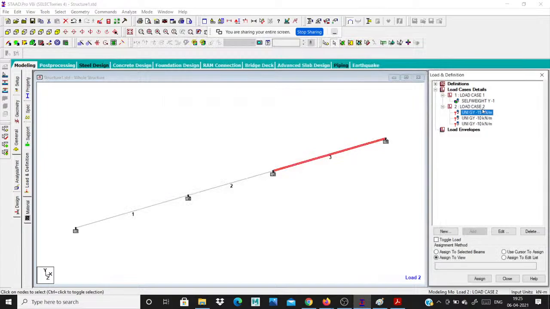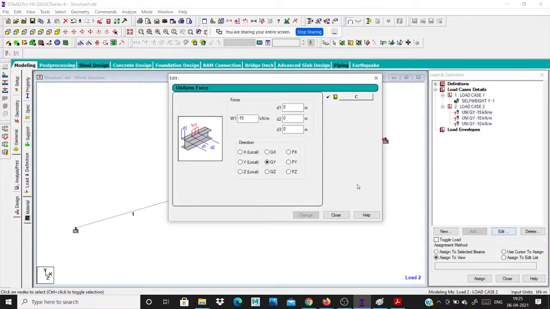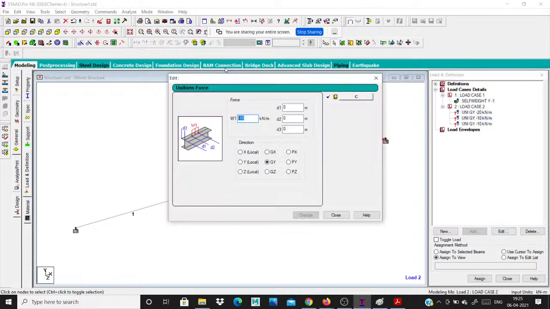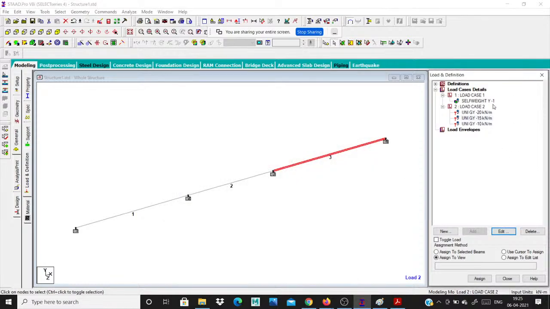How to edit the loads, right? How to edit the load? Simply click this, go to the edit option. My first load is minus 20, change it. Next one is 15. Simply click this, edit the minus 15, right? Change. This automatically gives 20, 15, 10.